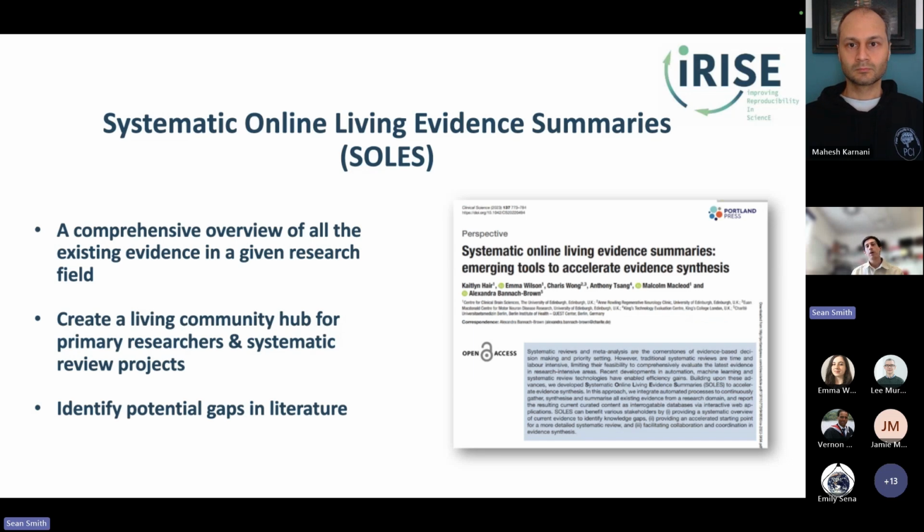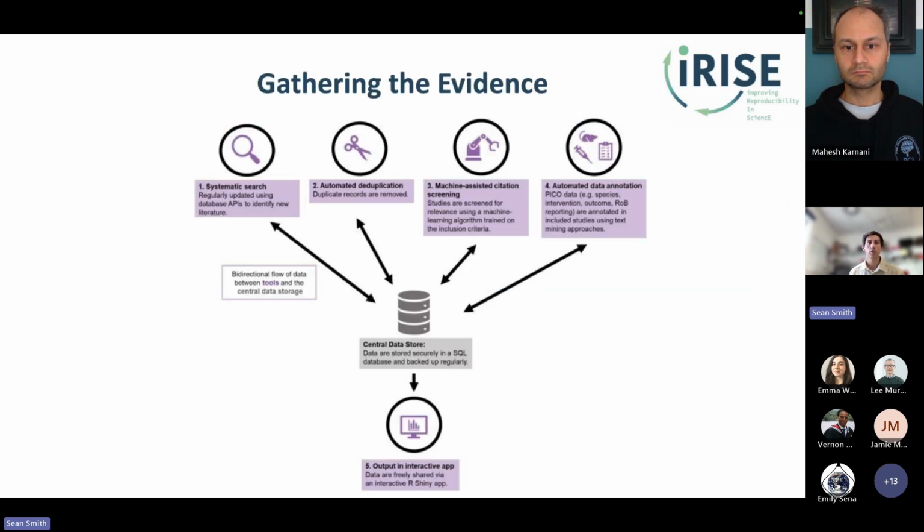So SOLES are systematic online living evidence summaries. They're effectively living databases which provide a comprehensive overview of all of the existing evidence in a given research field. We're looking to create a living community hub for primary researchers and systematic review projects, with the goal of identifying potential gaps in the literature. There's a little snippet of the SOLES paper written by Dr. Caitlin Hare, who I've been working with very closely on this project. We'll give you a link to that at the end.